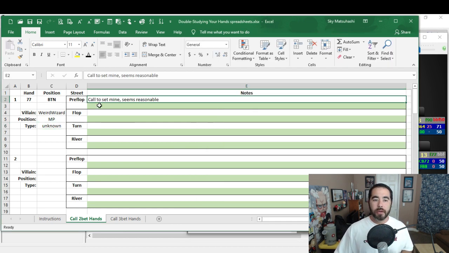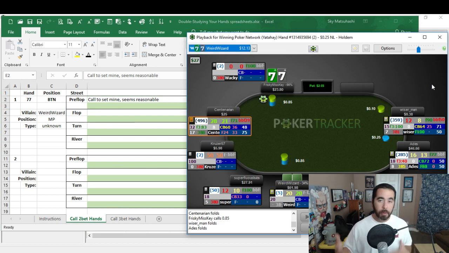So right here, I called to set mine, and it seems like a reasonable call. Maybe the first time I'm reviewing this hand ever, I think, yeah, it seems like a reasonable call. I have 20x implied odds. To call 85 cents, I want to be able to win at least 17 behind. And he has 62. I have 2380. Great. Seems like a reasonable call right here. So let's continue on in the hand.